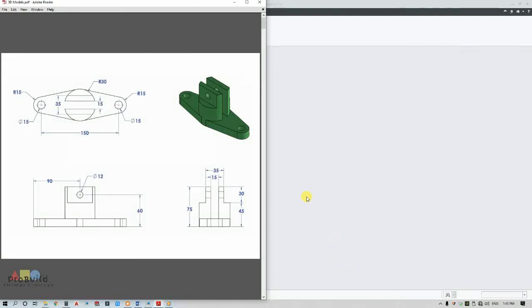Hello everyone. In this video I'm going to teach you how to model this part. For that, first we need to study the design. From the top view we can see two circles that are symmetrically distanced at 150 mm, and this is the first step we need to go.